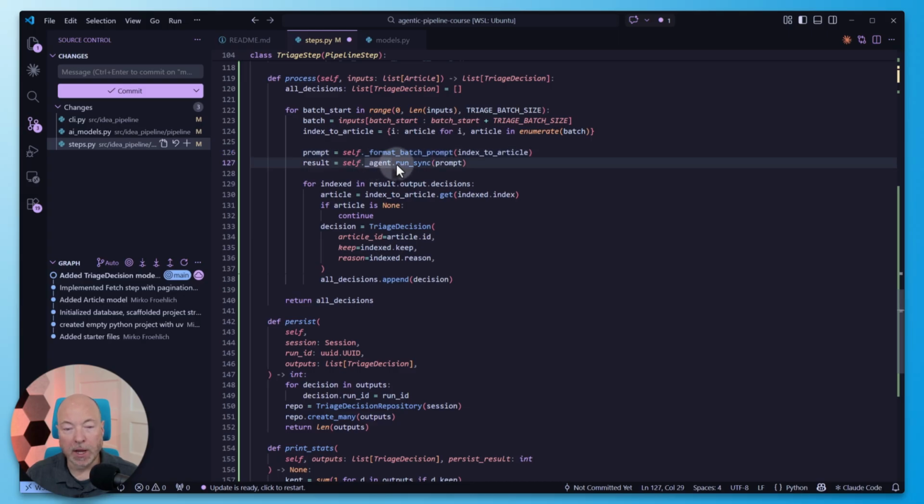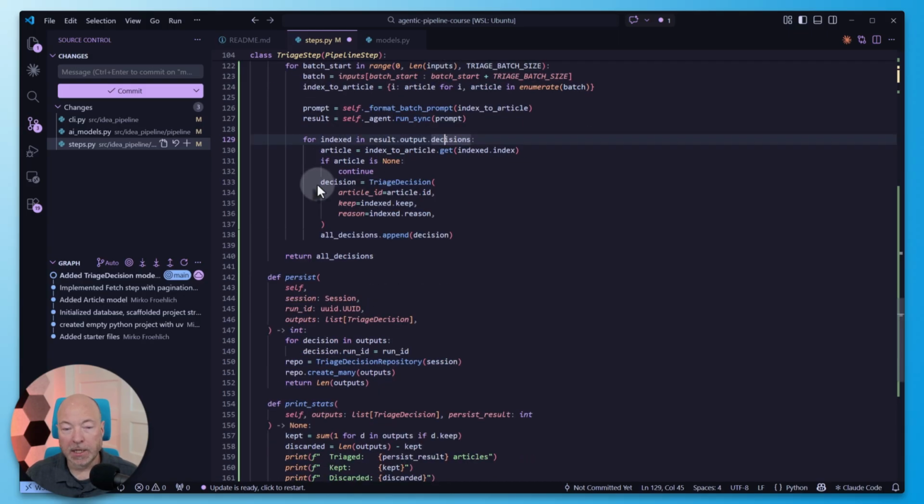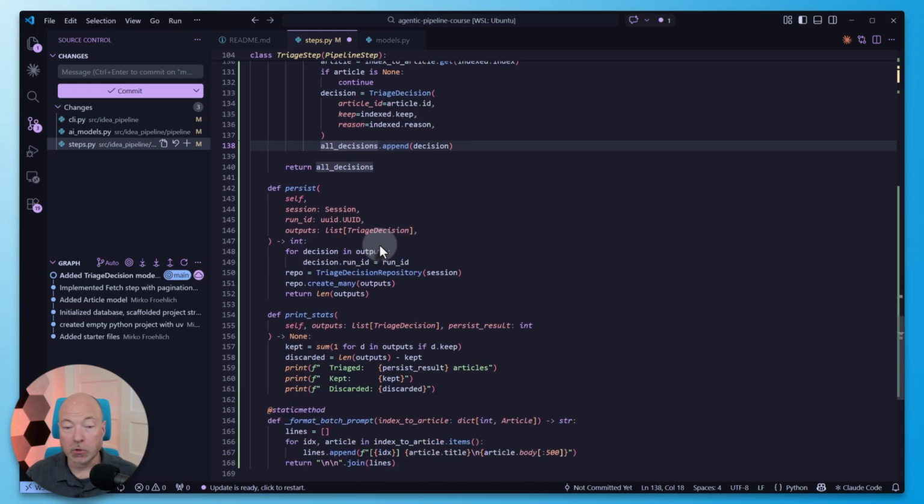Then we actually run the prompt, and then it's going through the outputs, and it's mapping the articles back to the original article based on this mapping dictionary. And then here, we now create the actual triage decision objects that use article IDs instead of indexes. Then it returns all of those. So that looks good to me.